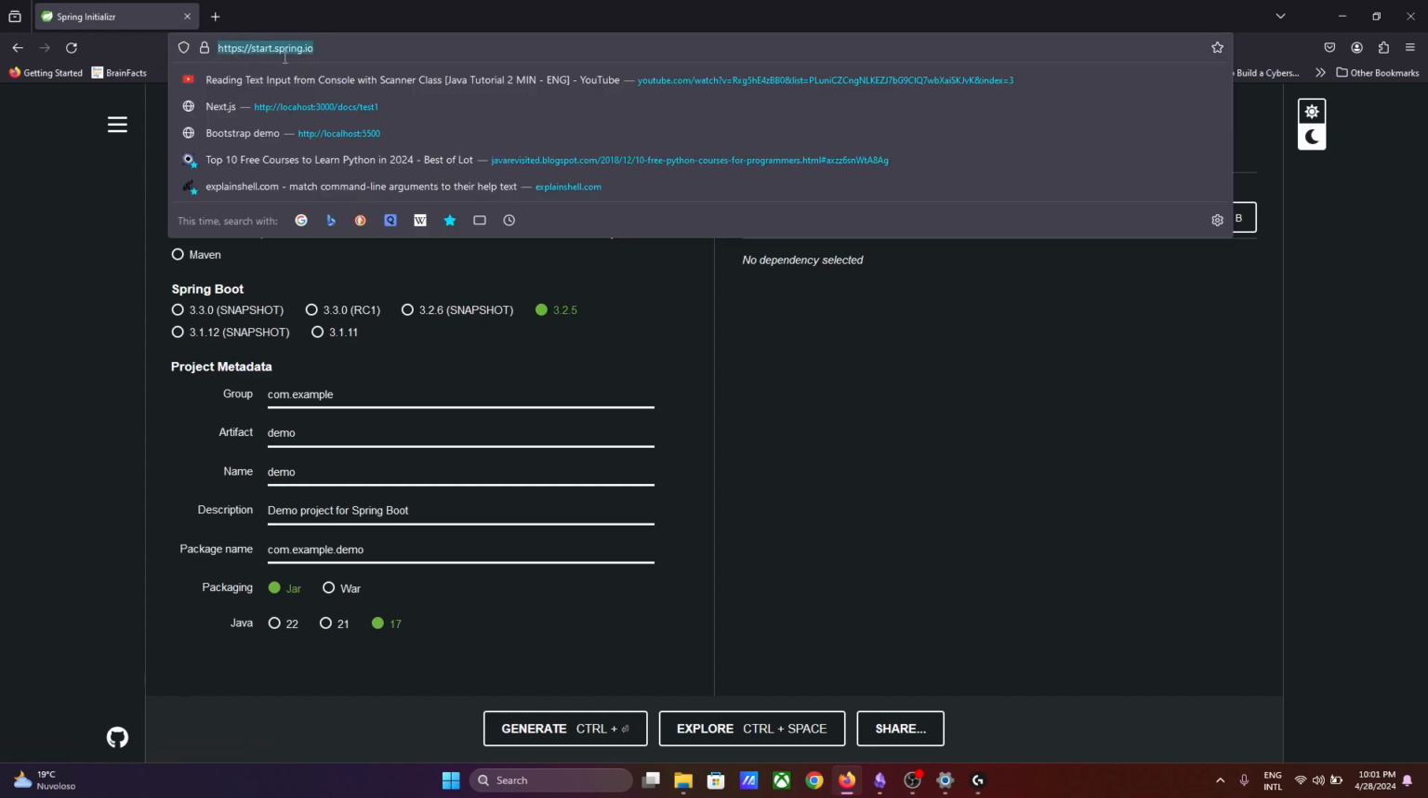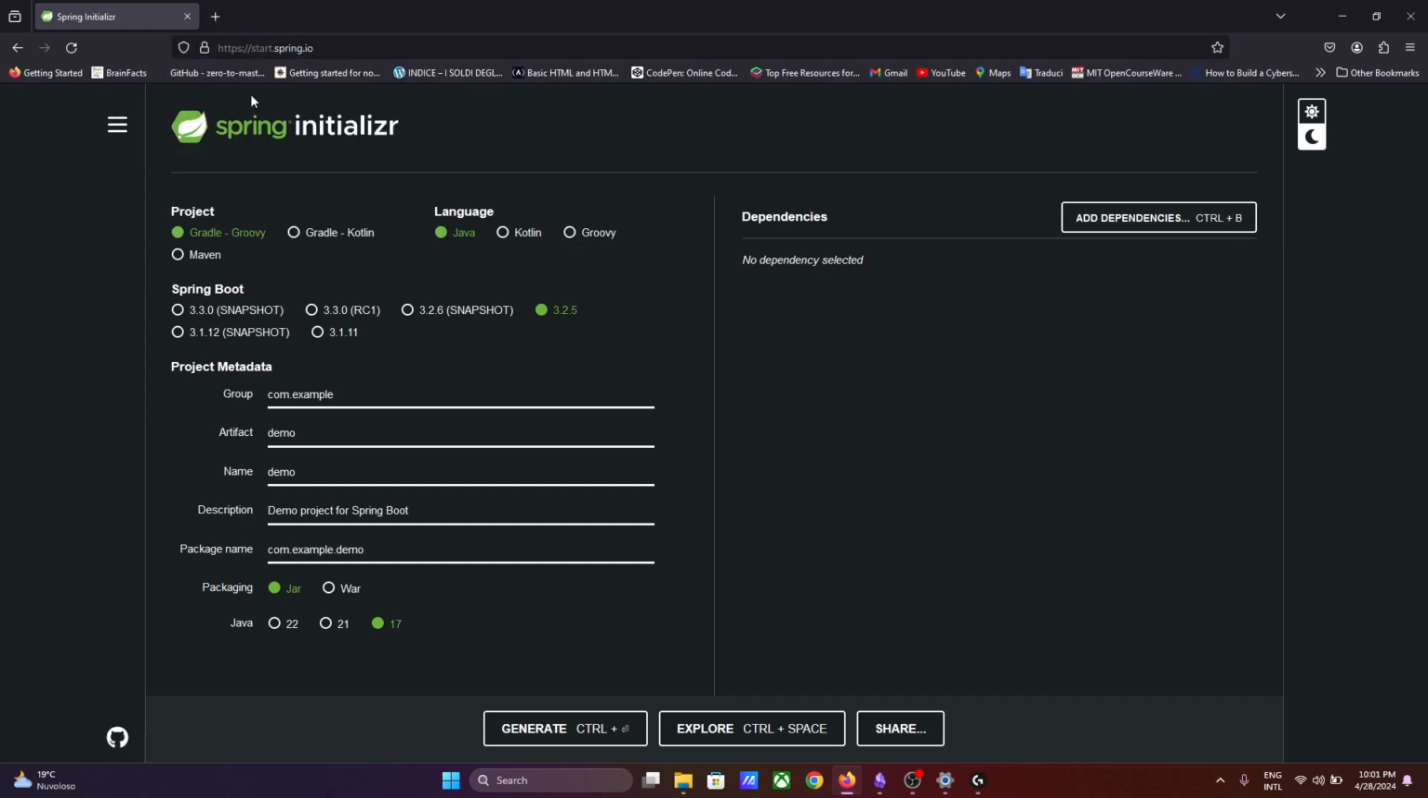If you search on Google or wherever start.spring.io and you go on this website, Spring Initializr, you can quick start a Java project very quickly. Okay, let's go.